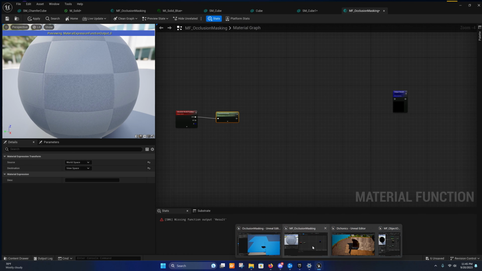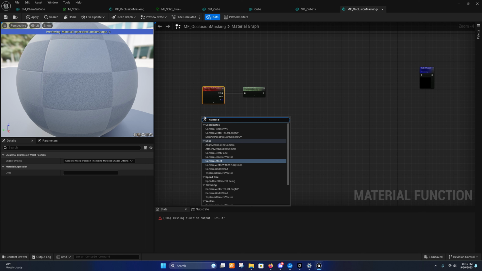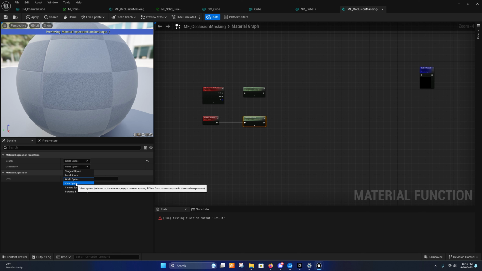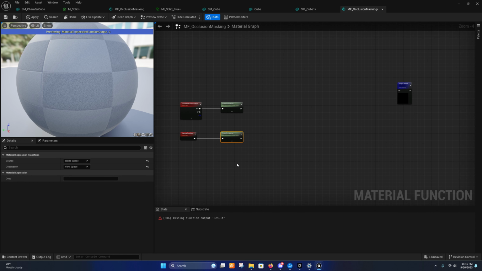So another thing we're going to do the same thing for the camera position. So we're going to get the camera position WS right here under coordinates, and we're going to do the same thing to it. We're going to do a transform, and don't forget to change the source to world space, because the camera position will be in world space and we need it to be in view space.